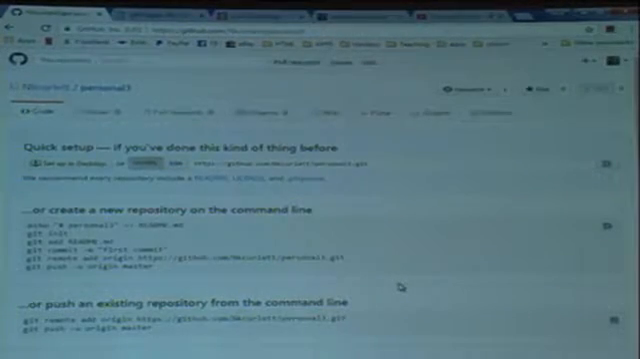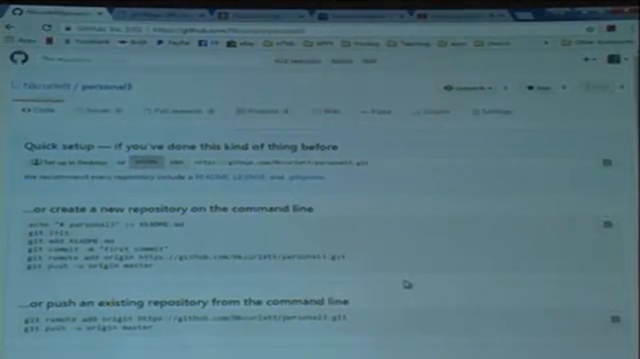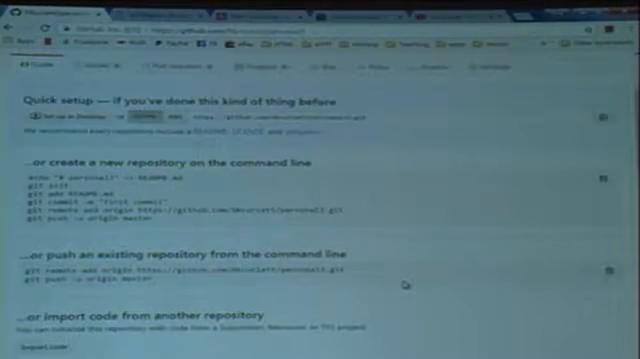Is everybody there? Can I click create repository? Sure. Okay. So we're going to click create repository. Now we click the create repository. And there are some items we want to do.